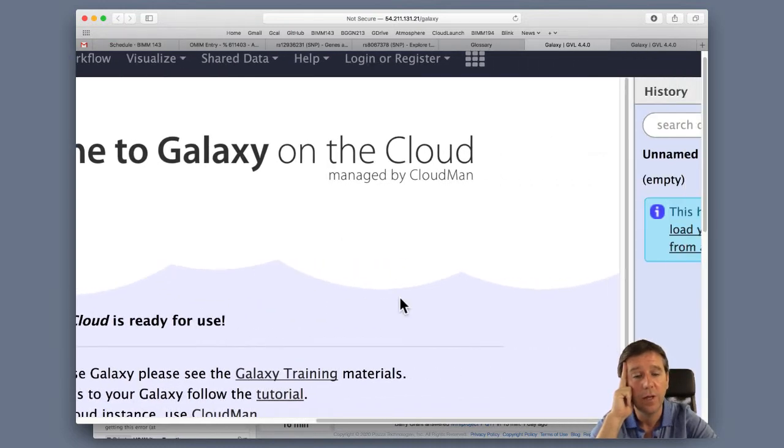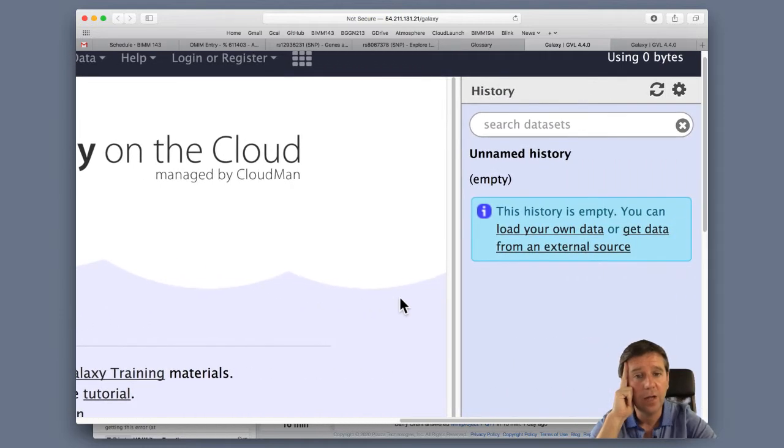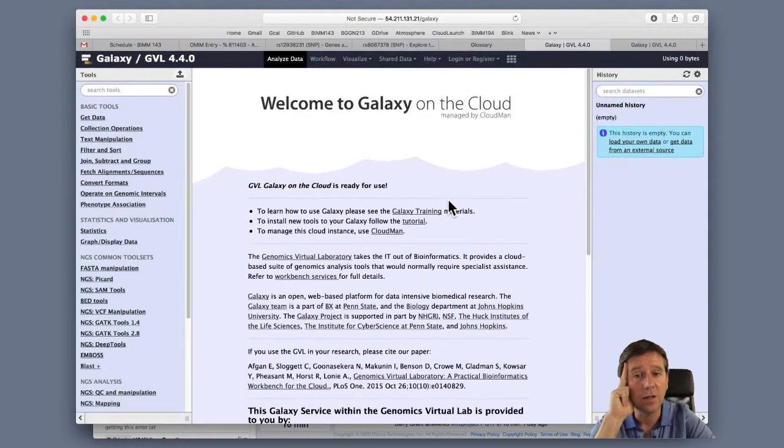It's just telling you some information about that. Then over here, it's called the history, and we don't have anything in it. It's empty and it's unnamed because we haven't created an account for ourselves. We haven't done any work on this yet. So we'll see how these three panels come into play and how we navigate between the three of them when we actually do something in a second.